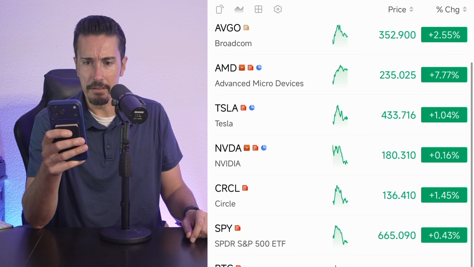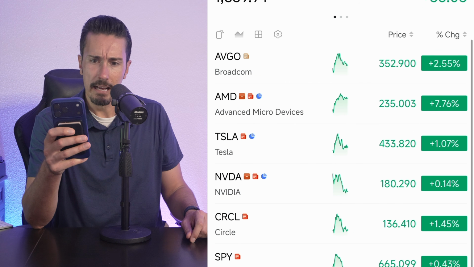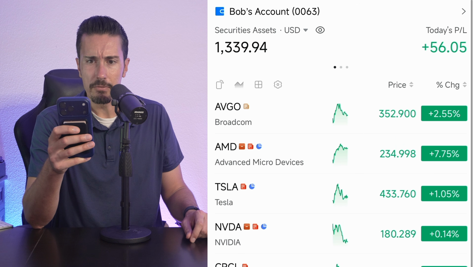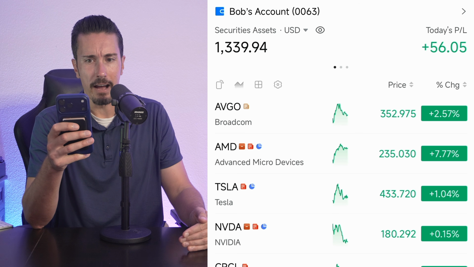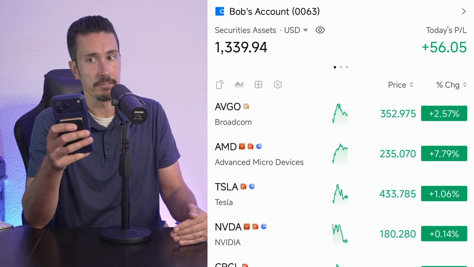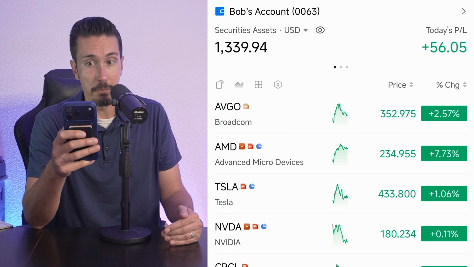You can see some of these right here down below. You have AVGO, AMD, Tesla, NVIDIA, etc. This really is all about your watch list. This is what you identify as some stocks or ETFs that you want to take a look at. So you can adjust this as much as you'd like.